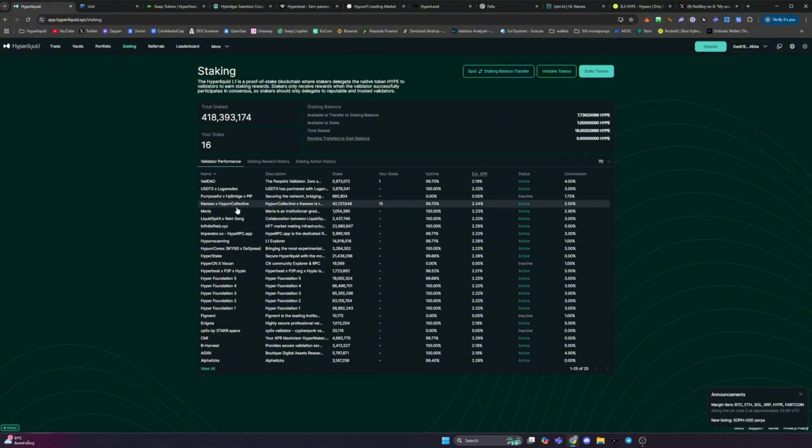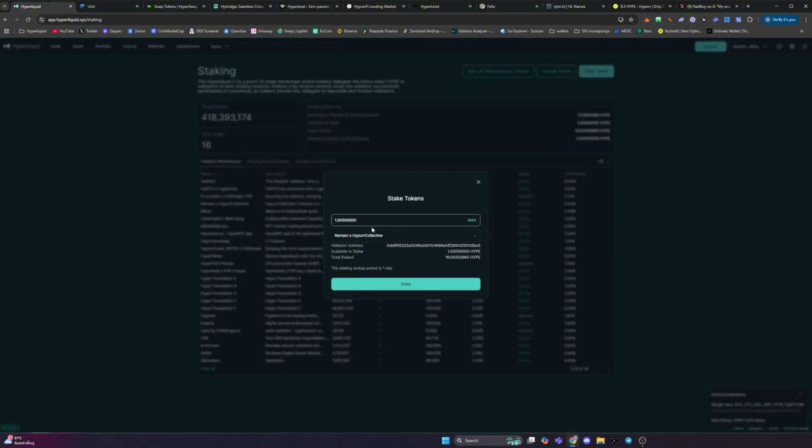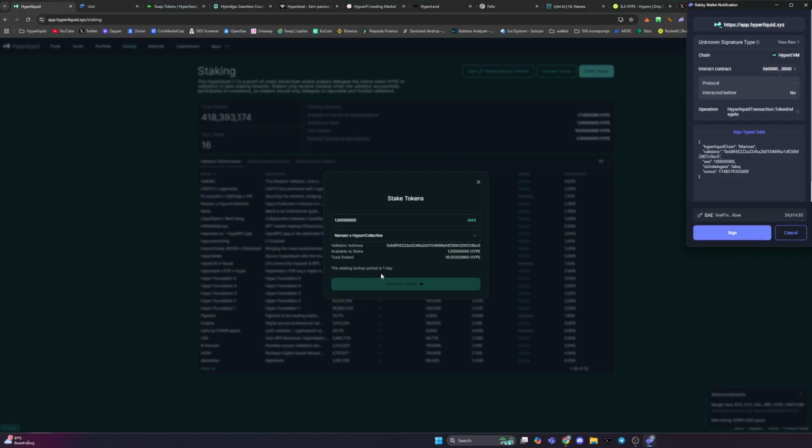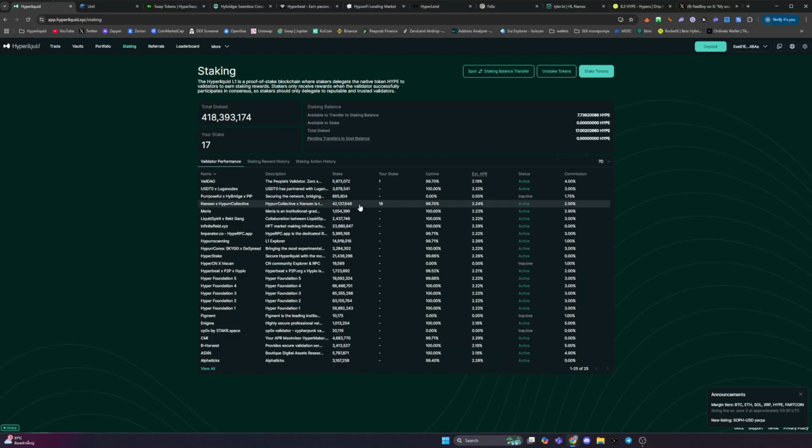So what we're going to do is choose the Nansen and Hyper Collective. This, in my opinion, is the best validator to stake with because it's a double whammy. It's going to also earn you Nansen points as well as Hyper points. So this one is the best one to get into, in my opinion. You can see that I've already staked 15 Hype with this validator. Simply click on it, select max and stake. The total lockup period is 1 day, so your funds will be locked for 1 day. After that, you can withdraw at any moment. But of course, we are farming the airdrop here, so we just want to leave this in here staking.